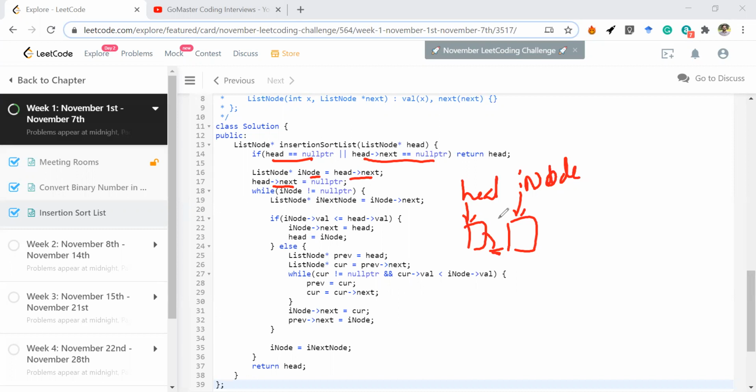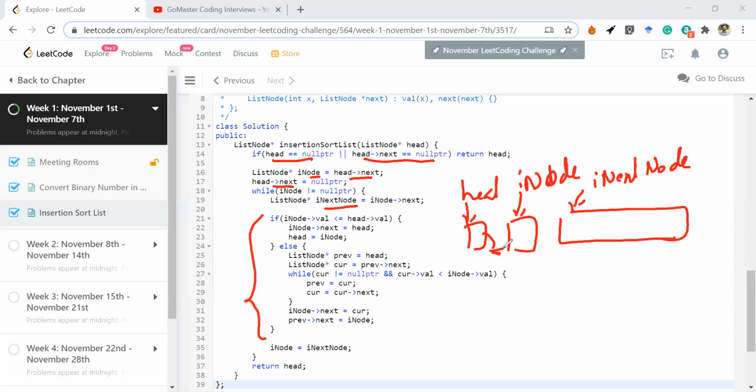As long as there is an i node, I go into the while loop. If there is no i node, that means we have the complete sorted list and we are done. If there is still a node which needs to be inserted, I note down the next node, which is the beginning of the unsorted list, the i next node. This whole stuff is going to be inserting this i node into the sorted list.